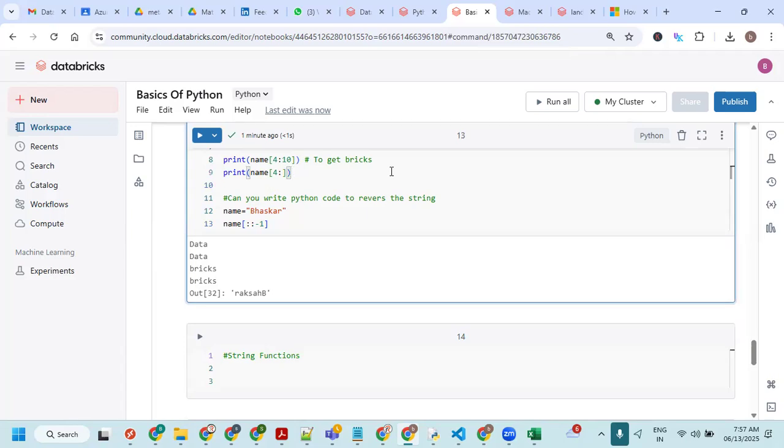I hope you are following with me, right? Yes, yes, Bhaskar. Am I going too slow? Is that fine? We can maintain the same flow, Bhaskar. Okay, this is good.